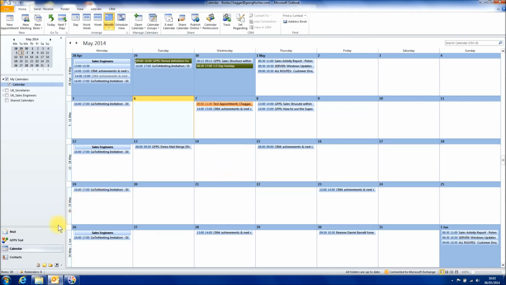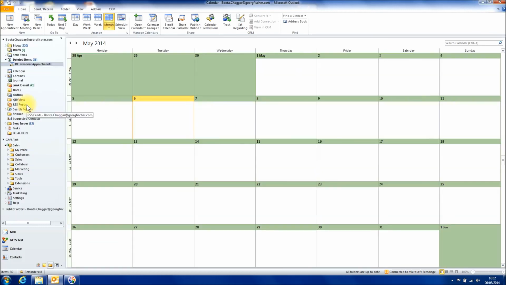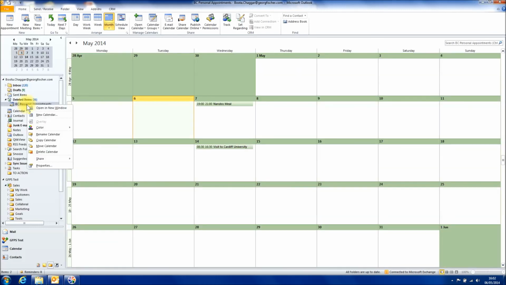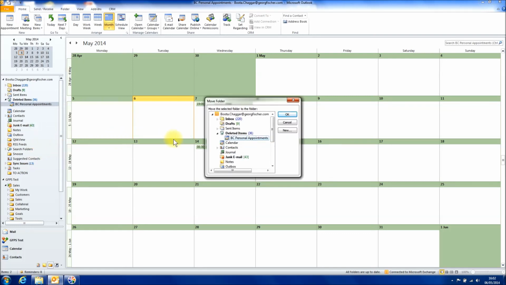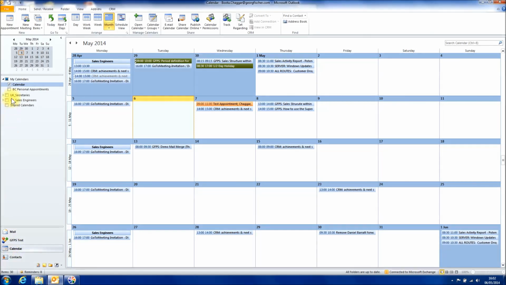OK. You've now realised you've deleted it in error. How do I recover it? Simple. Click on the folder list at the bottom of the screen and move to Deleted Items. Here you can see the calendar you have deleted. Right-click on the name of the calendar and select Move Calendar. This will open the Move Folder dialog window. Select Calendar and then OK. If you now click on the calendar icon at the bottom of the screen on the left-hand side navigation pane, you can see it has been replaced.